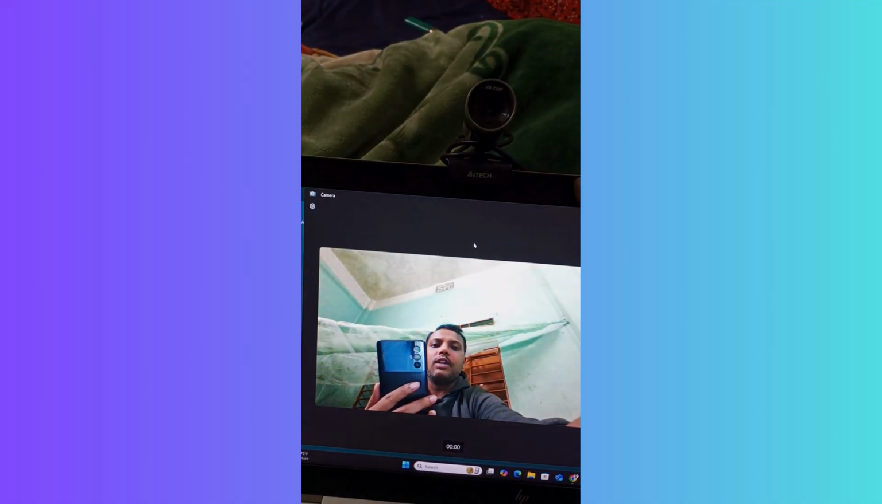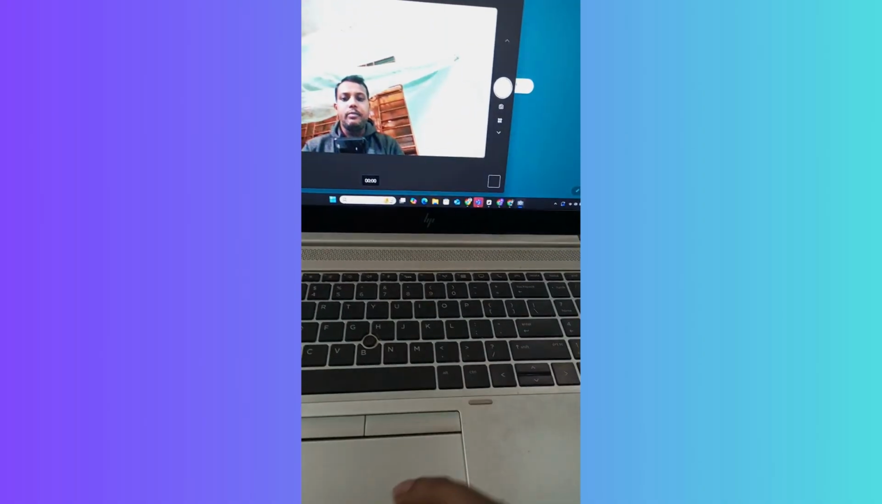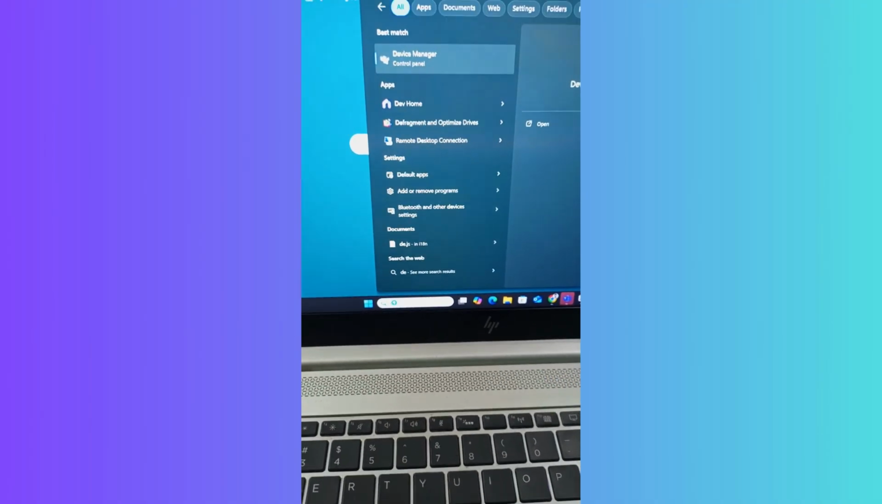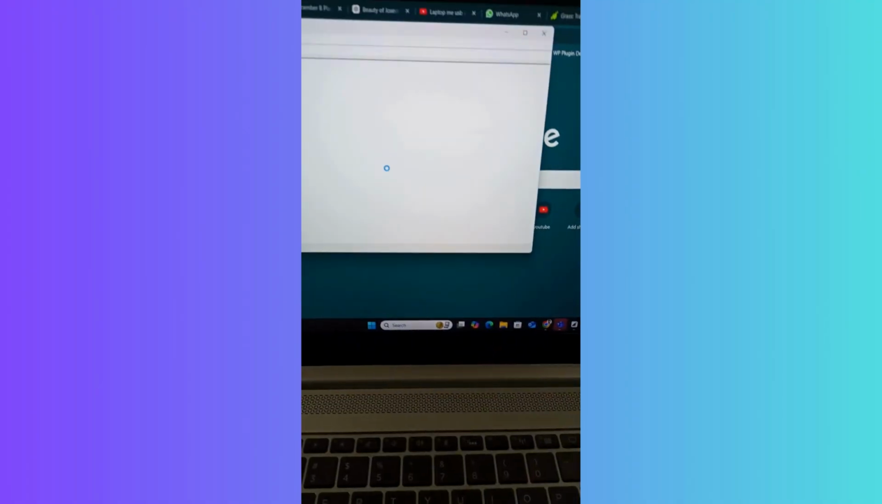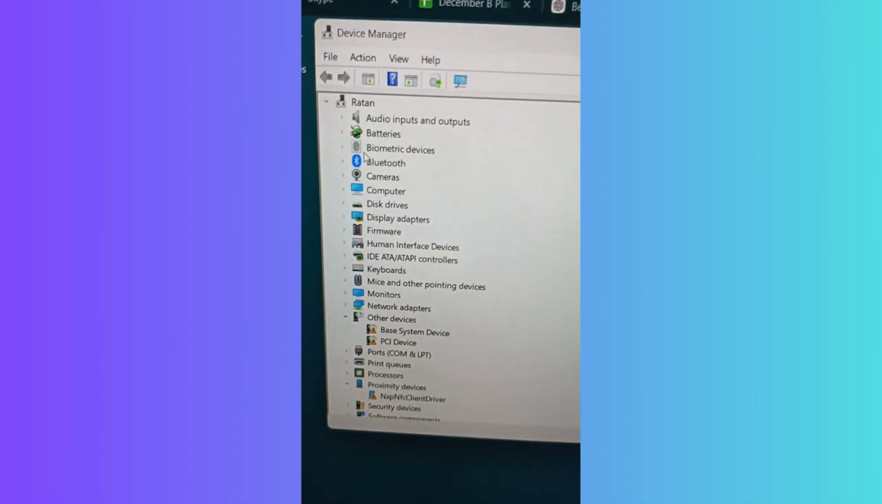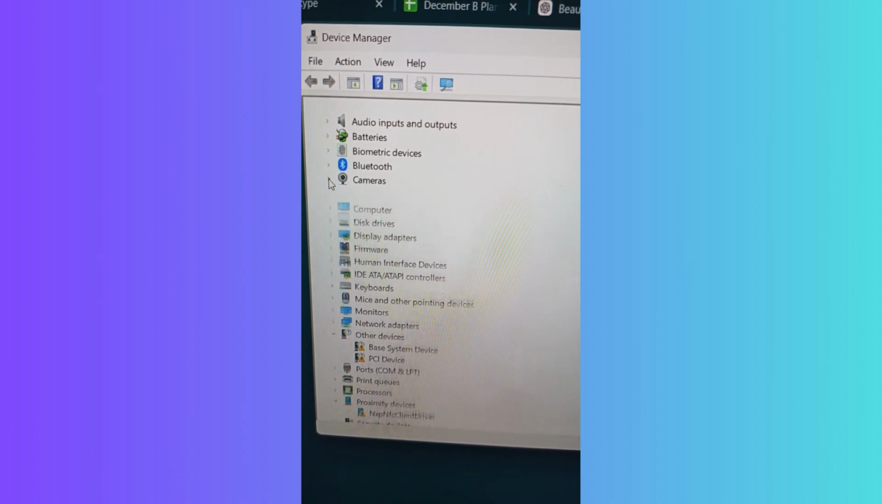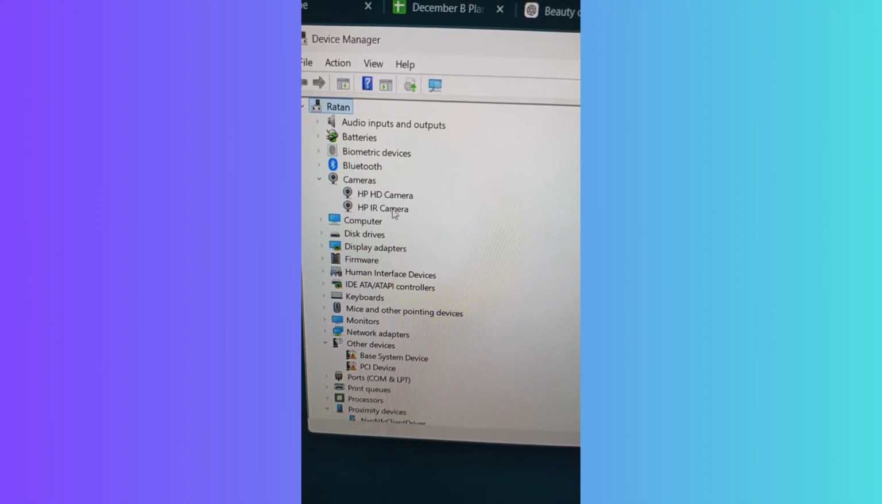So this is our external camera. How can you use it? Just take out the USB, then search for device manager. Okay, this is the device manager. Click on this device manager, and from there you will see that it has an option called cameras. Click on cameras. So you have HD cameras and IR cameras.